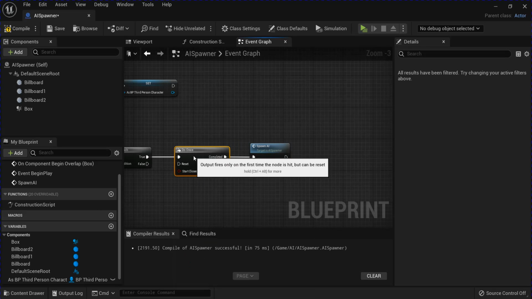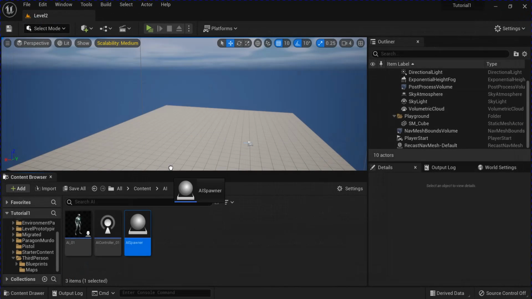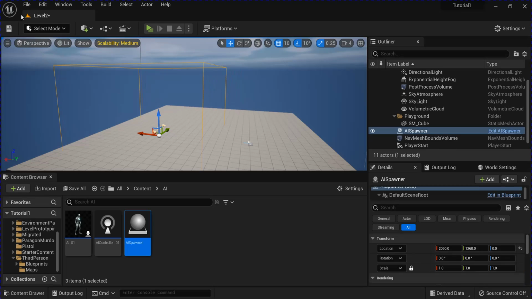Now you can put a do once here if you just want to do once when you get to the location. Drag in one of your spawners or however many you want. Whenever you go inside that box, it'll spawn the AI.